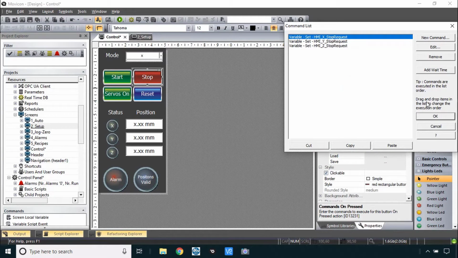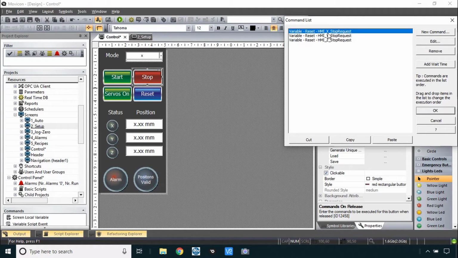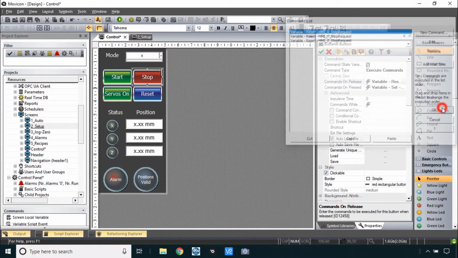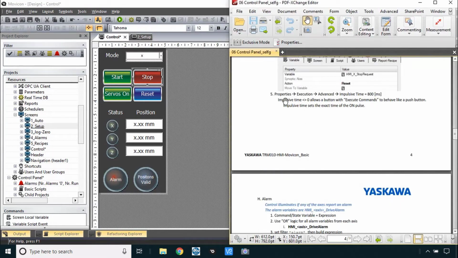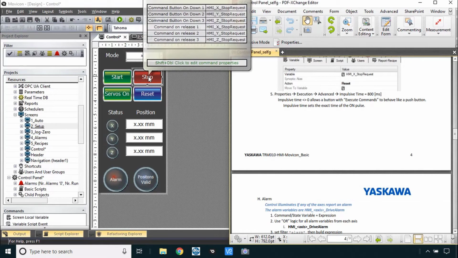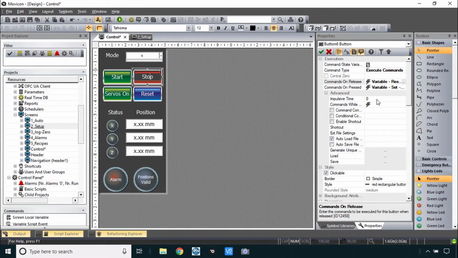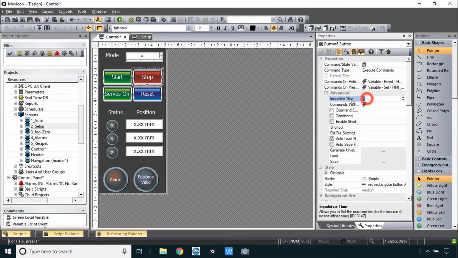Let's check one more time. XYZ. And commands on release. XYZ. All right. And number 5 looks like we wanted to have an impulsive time on the stop button also. Let's go to the stop button and give it an impulsive time of 800.